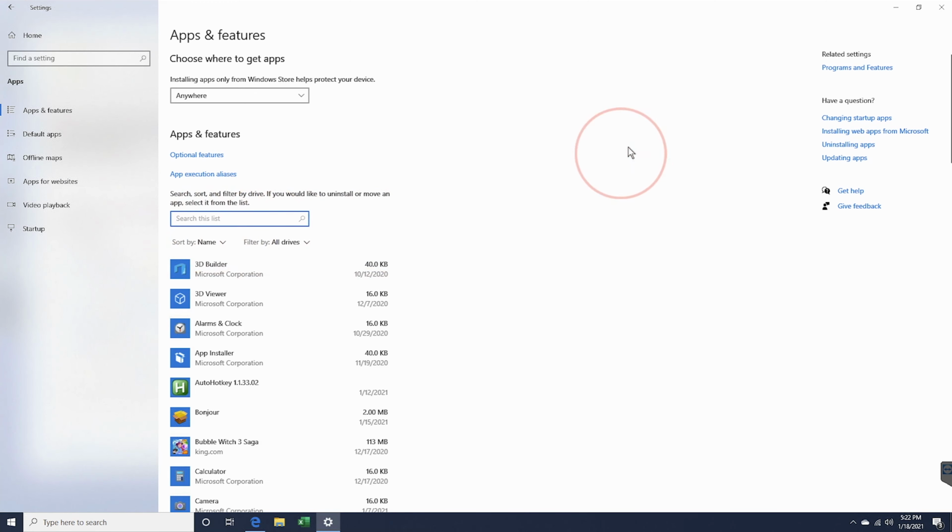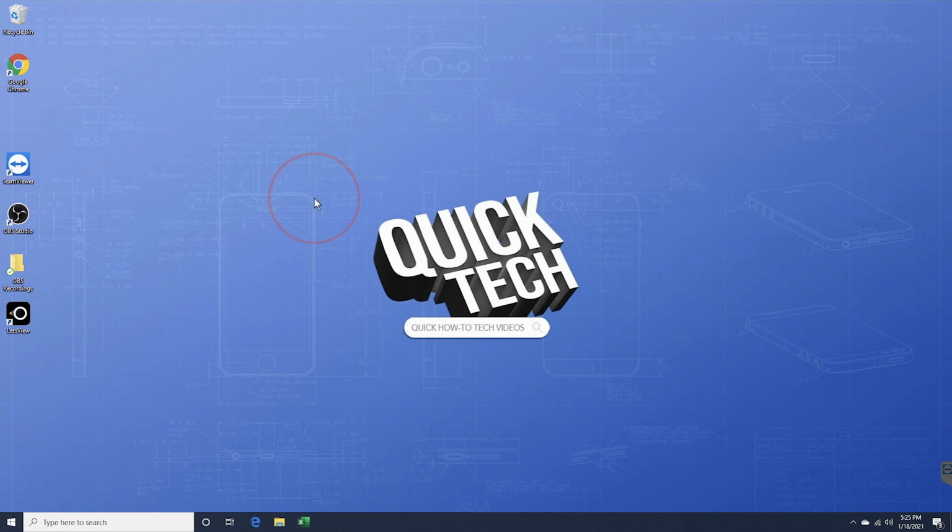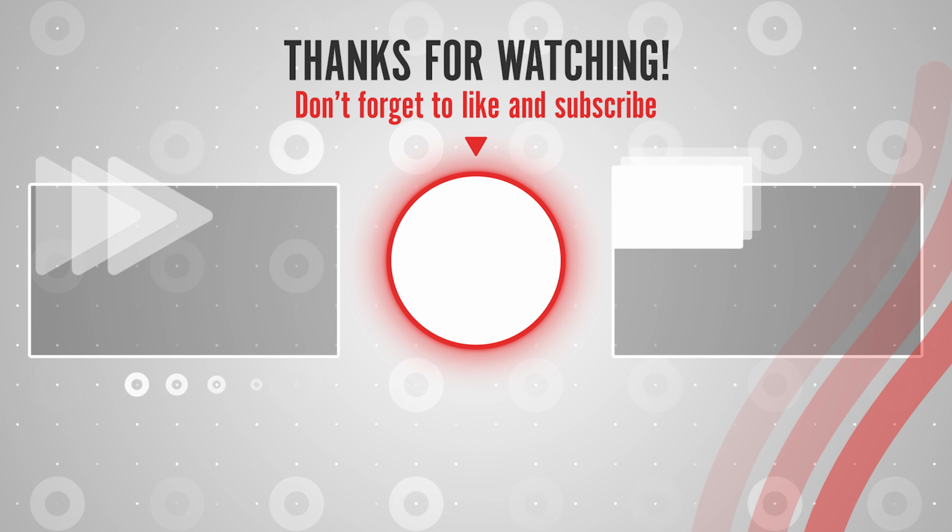Once it uninstalls, a new window will open confirming that you've uninstalled the new Edge. You can either give a reason why you uninstalled or just close the browser. And that's how you uninstall the new Microsoft Edge browser from Windows 10.